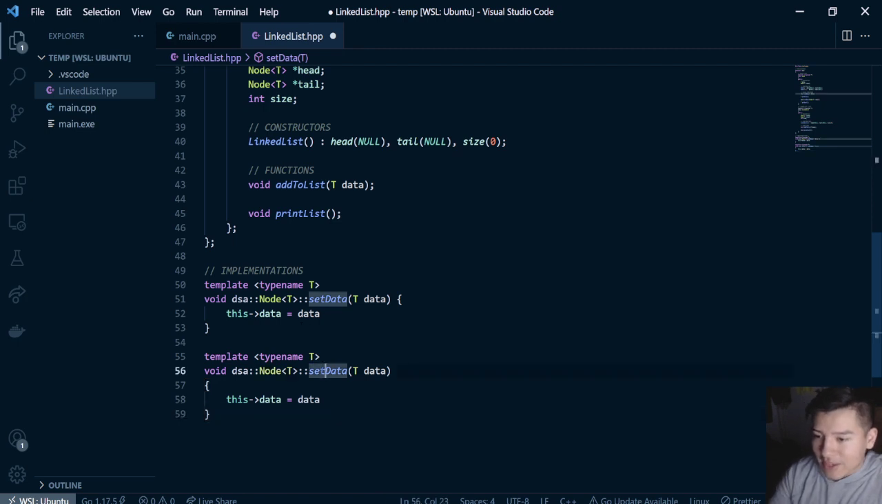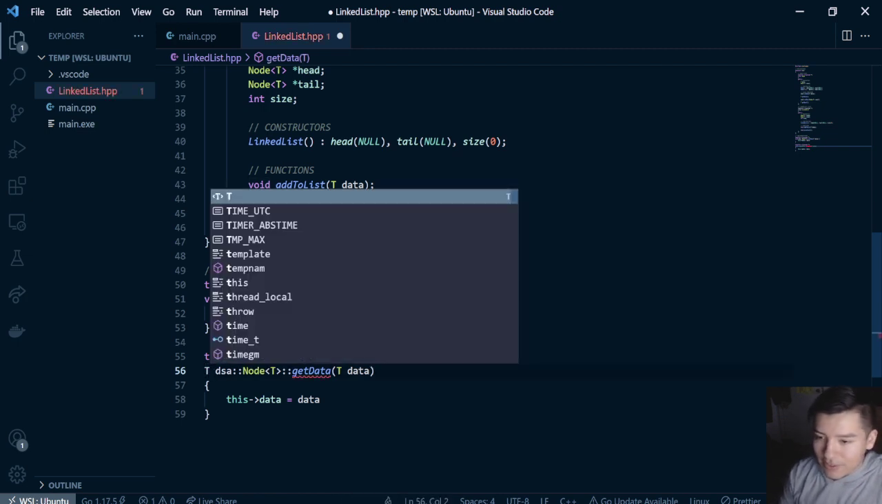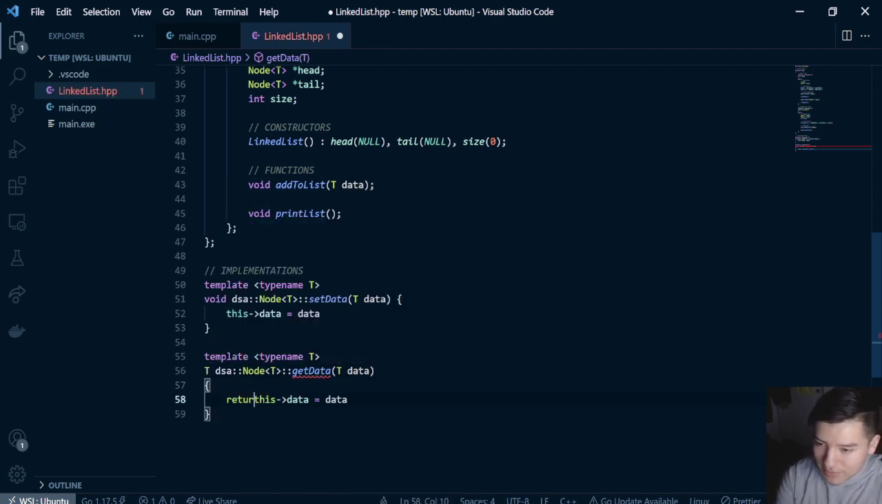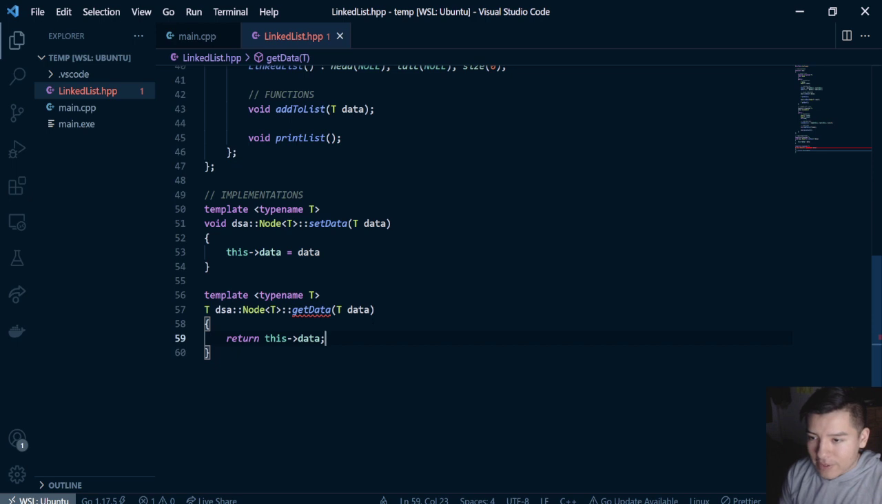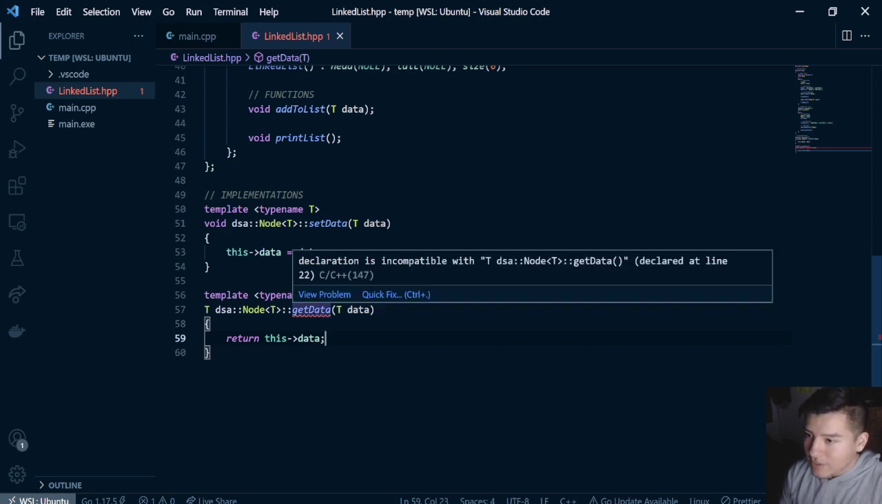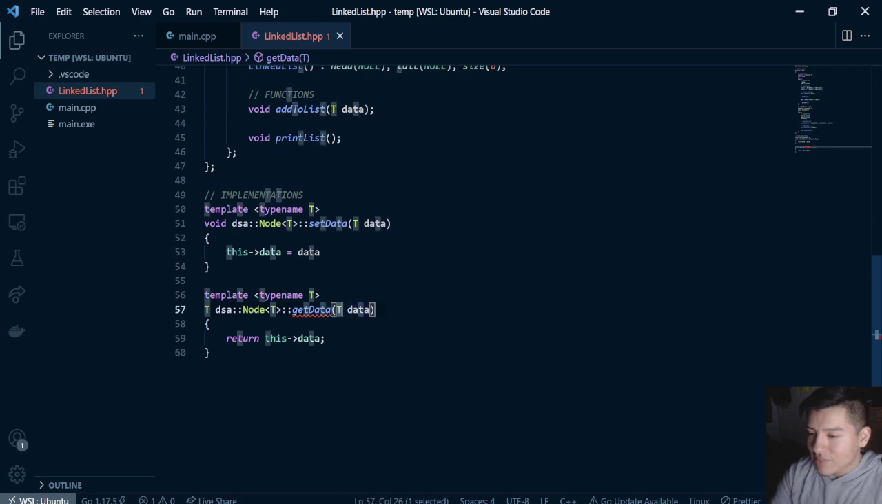So now we want to do get data, and then this is going to return T, and then this is going to return this.data. Okay, so it's like you're rewriting your whole class. Alright, that should be good. Not sure why. Template type name. Oh, it's because this is supposed to be no parameters.